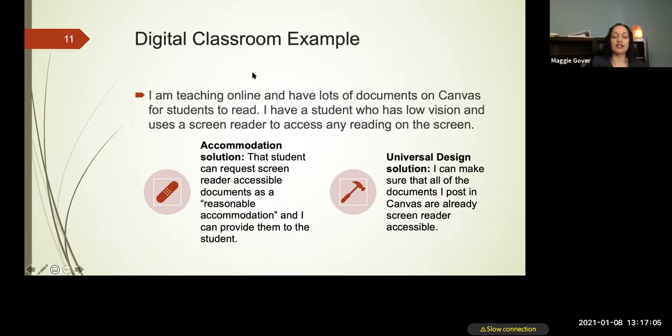All right. So in the digital classroom example, which I believe is what we're most all dealing with right now, if you're teaching online and you've got lots of documents on Canvas for students to read, I have a student who maybe has low vision and uses a screen reader to access reading on the screen. The accommodation solution is that I will find digital texts for this student. For each of the texts, I will find a digital version that is readable by a screen reader, and I'll provide them to that student.